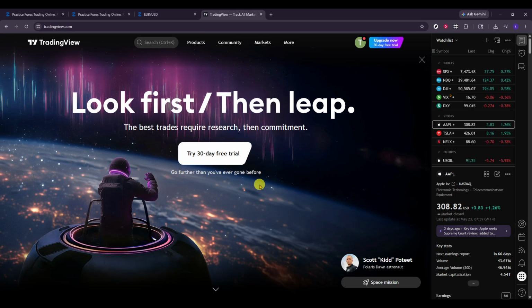Hello, today we will guide you through how to connect FXCM to TradingView. By the end, you'll have your FXCM account linked inside TradingView so you can view quotes and trade directly from the chart. Start by opening your web browser and going to tradingview.com.